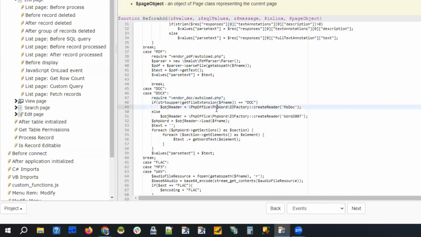The only difference here is that if it's an older version, that's a doc file, so we create a different kind of object. And if it's Word 2007 or better, we just create a different object to parse it, but the rest of the syntax is the same. We load the file, we extract the text and concatenate it together from the different parts of the Word document, and we also save it in the database.